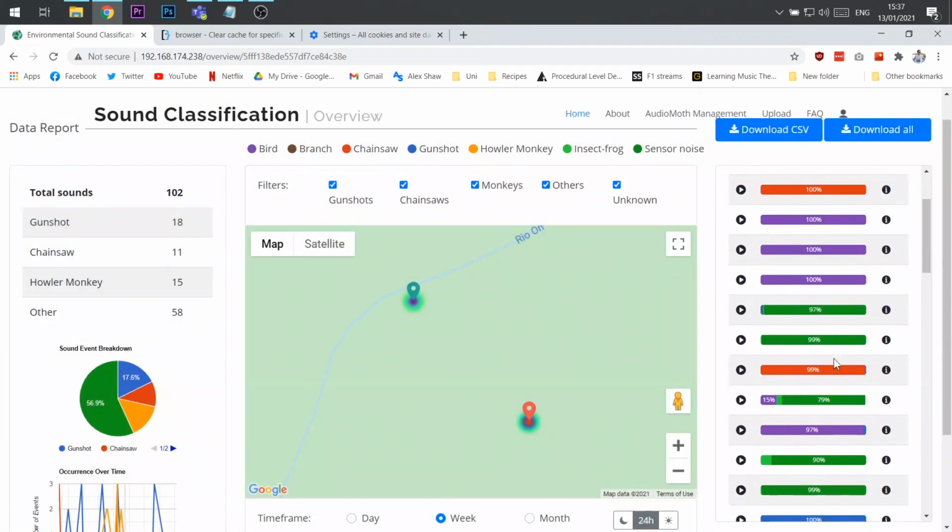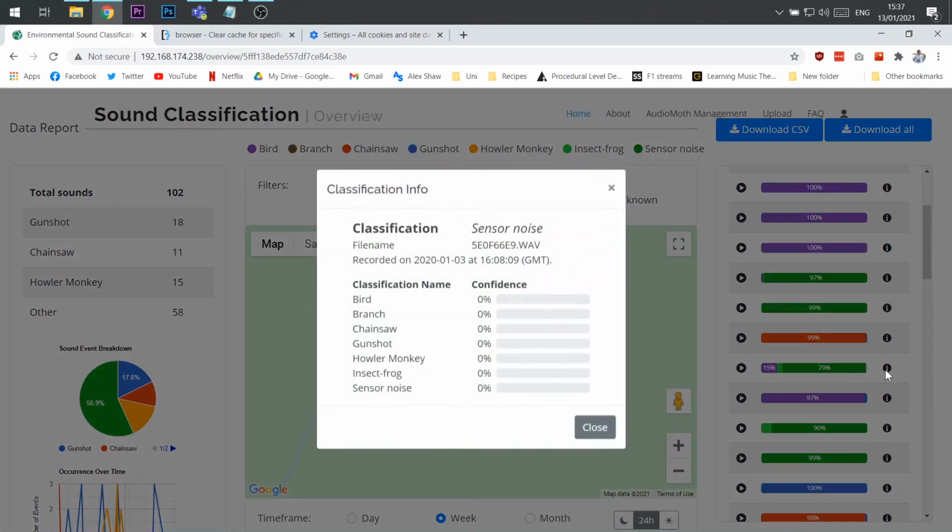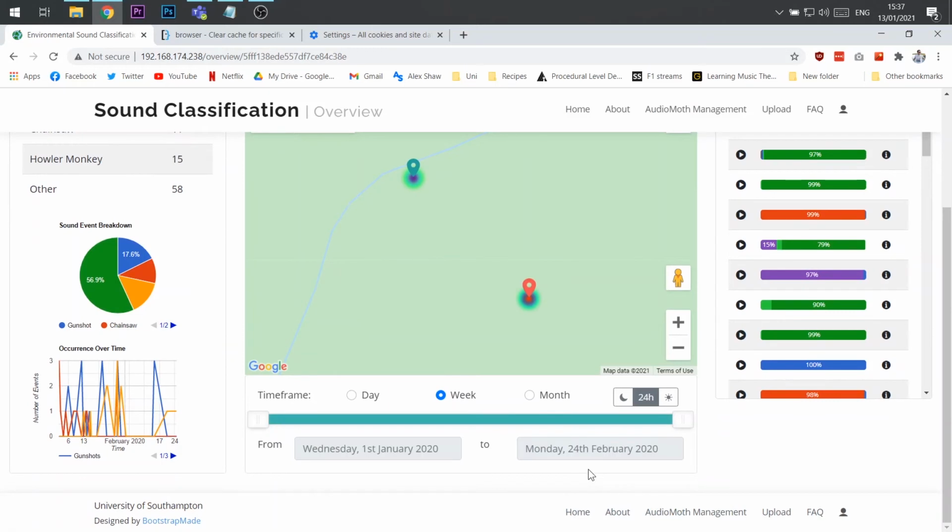However, if we choose to look at this sound, we can see it has 15% confidence it's a bird and 79% confidence it's sensor noise. You can also filter your data by using this panel here. You can select a time frame for the sliders to work on, so our data goes from the 1st of January to the 24th, and we've selected days, so we'll be able to step through day by day. As you can see, the from is updating one day at a time.